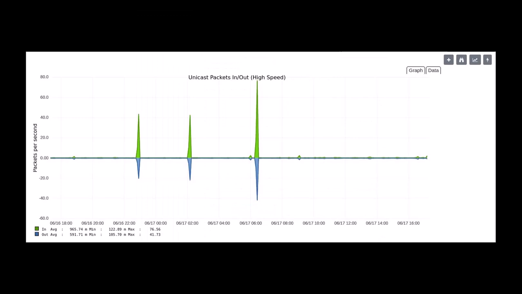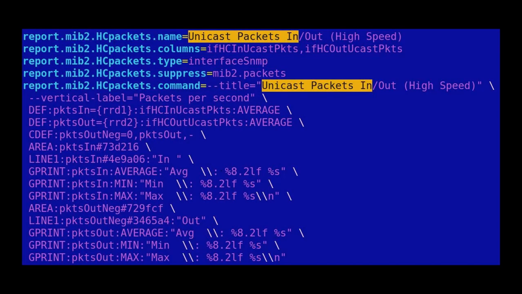requires the out packets to be negative for the graph. These values are collected and stored as positive values, so it is up to the graph definition to change that. This is the graph definition of unicast packets in/out high speed in mib2-graph.properties. The columns line indicates that two RRD files are used, if/hc in ucast packets and if/hc out ucast packets.